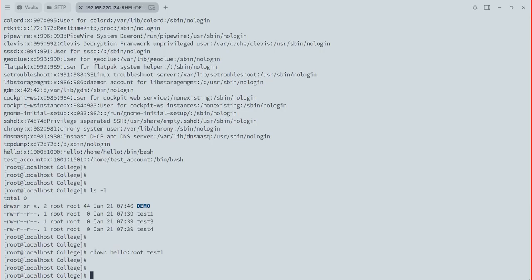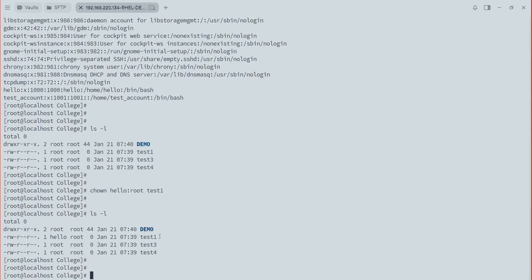So what exactly did we trigger here? Primary privileges I gave as the hello user, secondary privileges I gave as root. For which file? This file. Let me validate here. Now it has changed the ownership from root to hello, meaning the particular user hello will have control of the file.